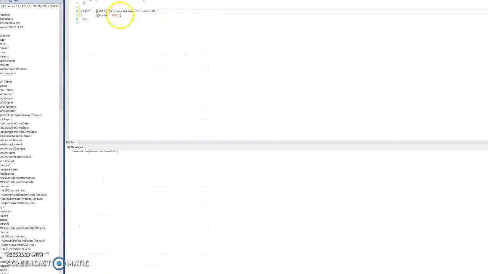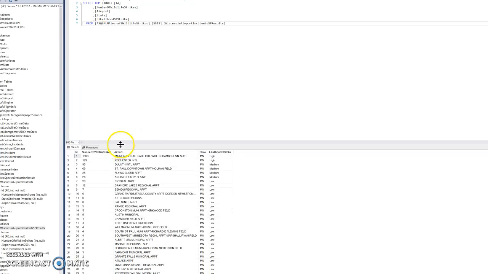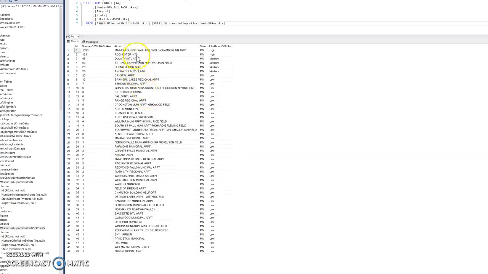One thing I do like that I did with the stored procedure is that I had that variable. Instead of Wisconsin, let's do Minnesota. And as we can see here, the Minneapolis Twin Cities Airport has the most wildlife strikes, with 1,400.